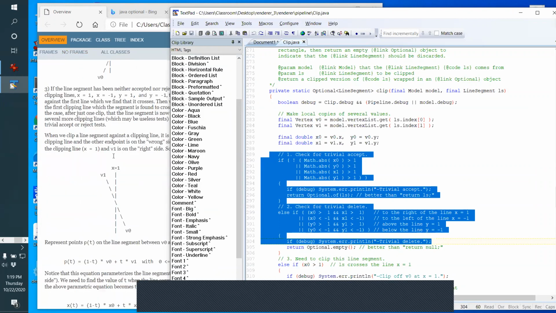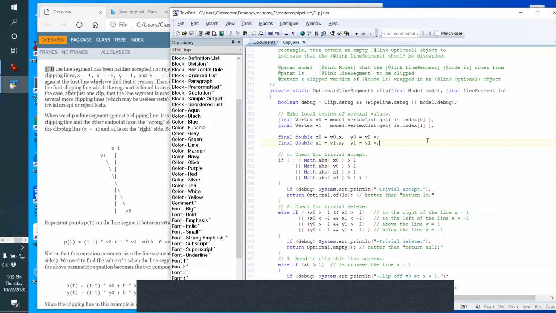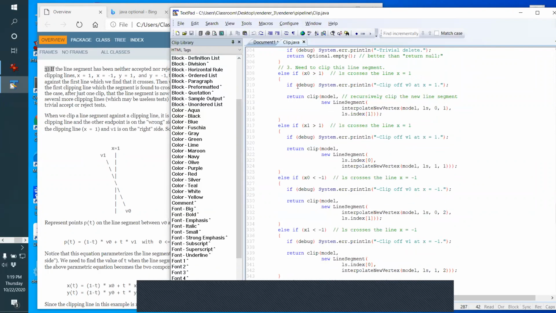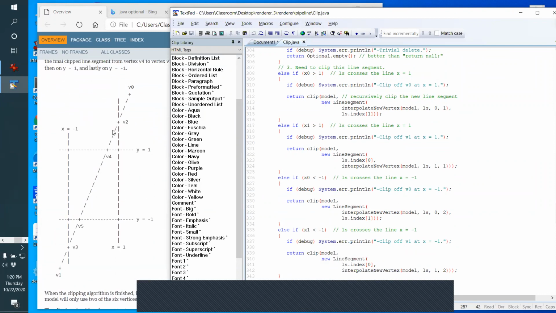Okay. Now the third case is to actually have to clip. You don't have a trivial accept or you don't have a trivial reject. So now you go into the clipping stage section. Clipping is done one line at a time. You clip on that line. Now in this clipping algorithm, I clip on that edge first, then on that edge, then on that. It's x equal 1 first.